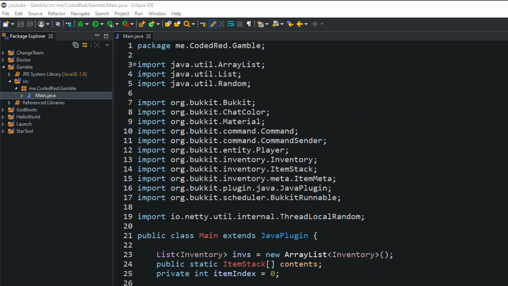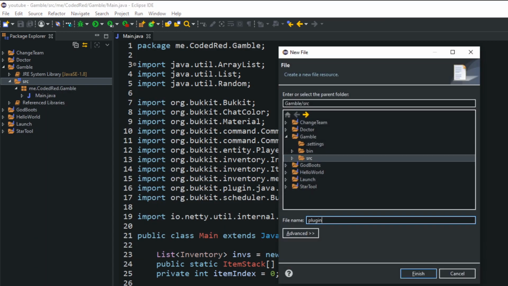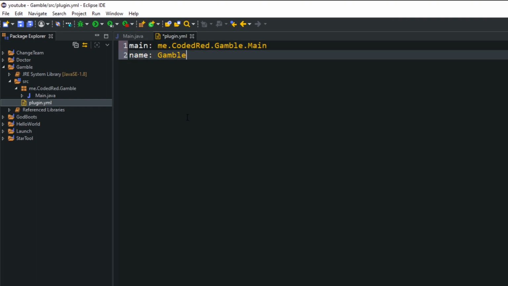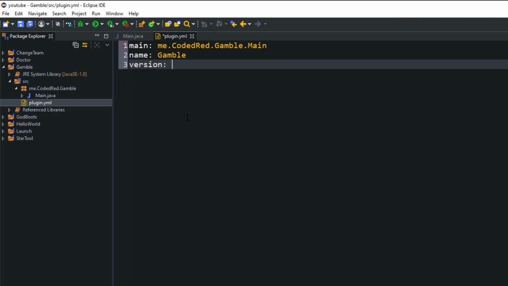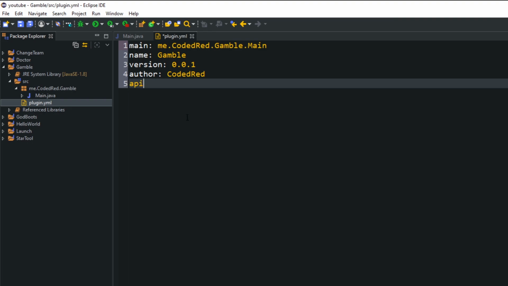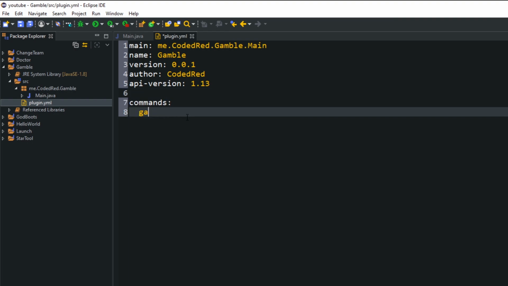So first thing we need to do is add in the plugin.yml. Click on the src, right click, go to new file, type in plugin.yml, all lowercase. Type in main: me.codedred.gamble.main. The name is going to be gamble. The version is going to be 0.0.1. The author is going to be yourself. And then the API version, we're putting an API version in this one as well, and the API version is going to be 1.13. The commands is going to be gamble.